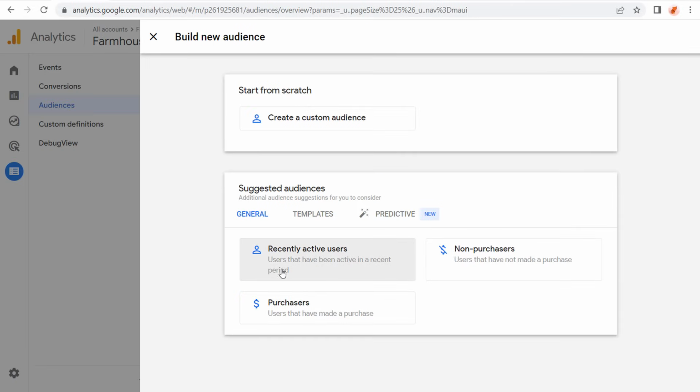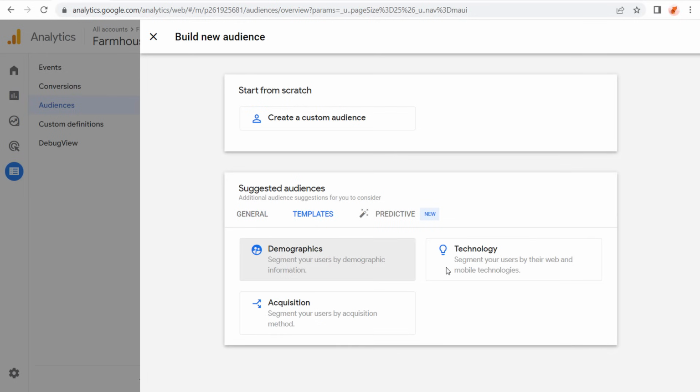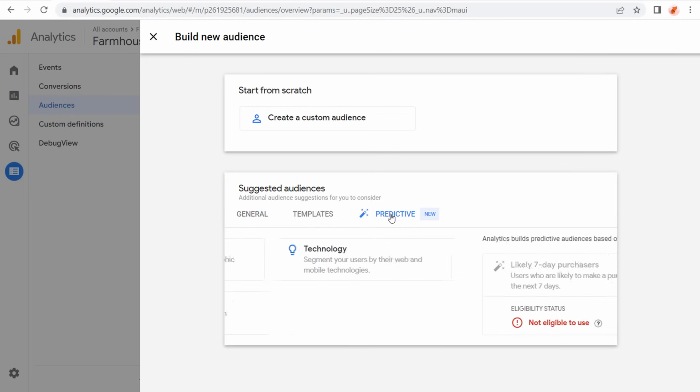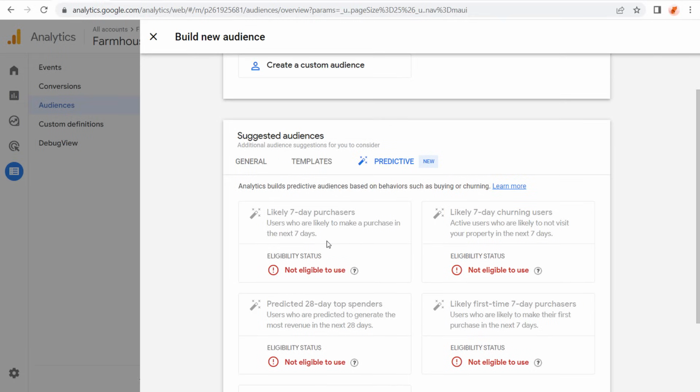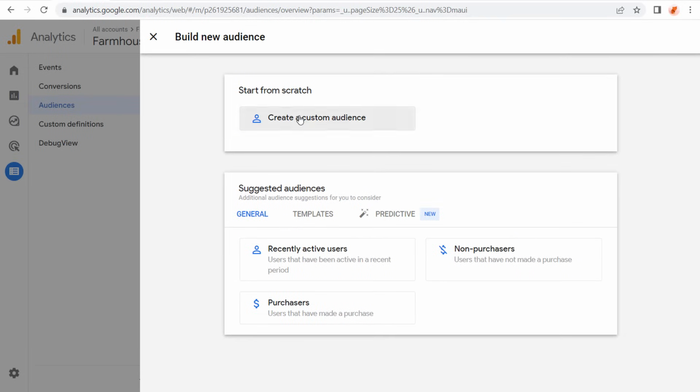So recently active, purchasers, and non-purchasers. You can come over here to templates, and they have a few different templates that you can choose from. And then they have predictive. This is new, but right now I'm not eligible to use any of these. So what we're going to do is create a custom audience.